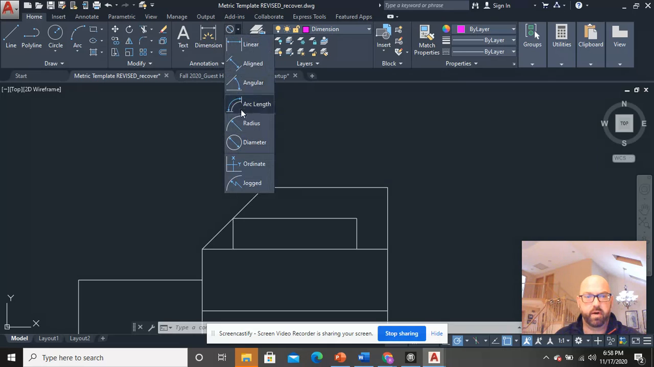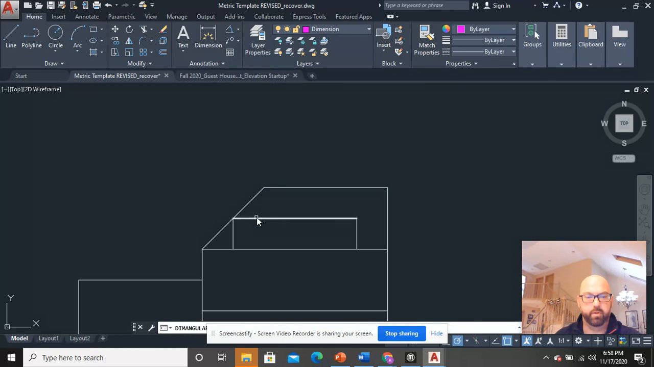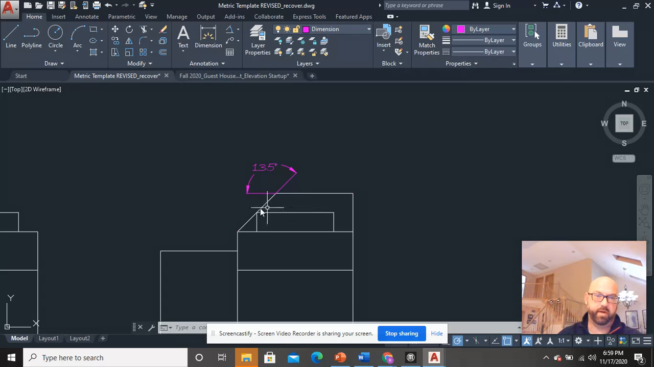So if I hit the drop down and I select angular, really easy, you just pick the two lines that create the angle. Okay, and I would want to keep this out of the way. I know that 135, I know that 45 is the supplementary angle to that, so then that's totally fine.